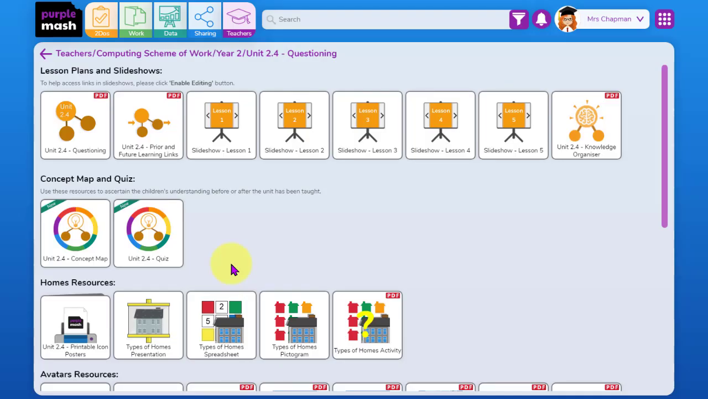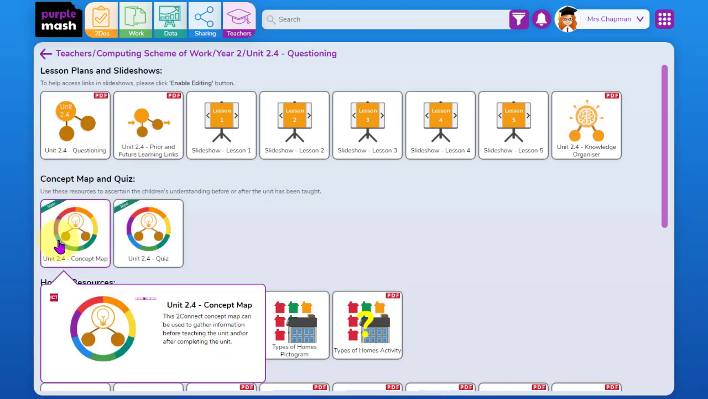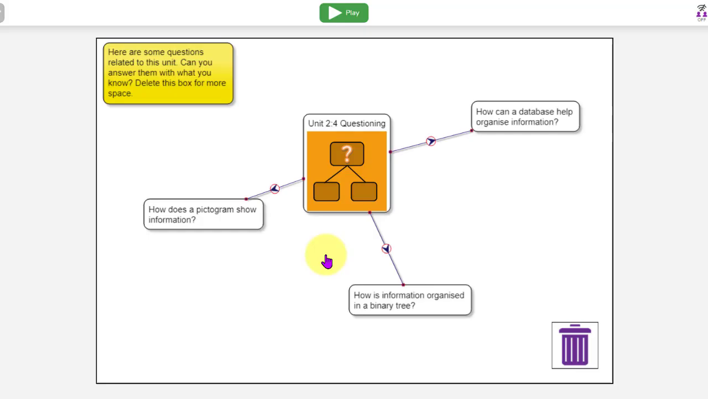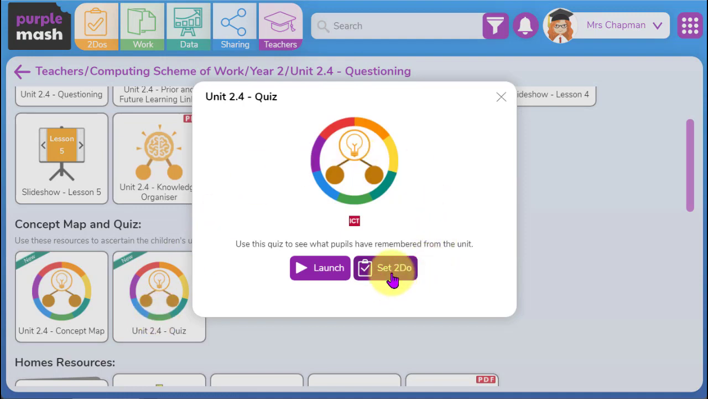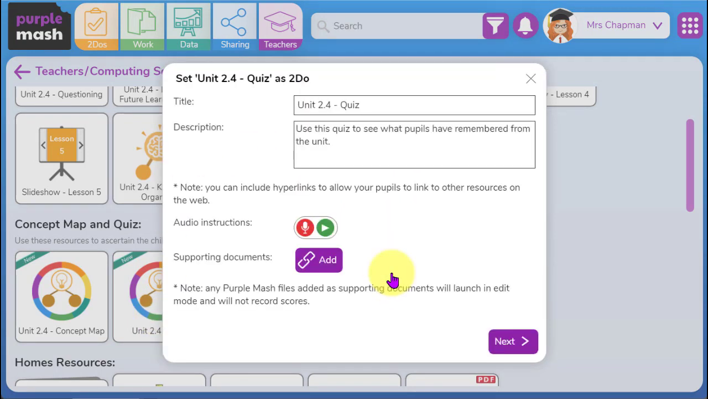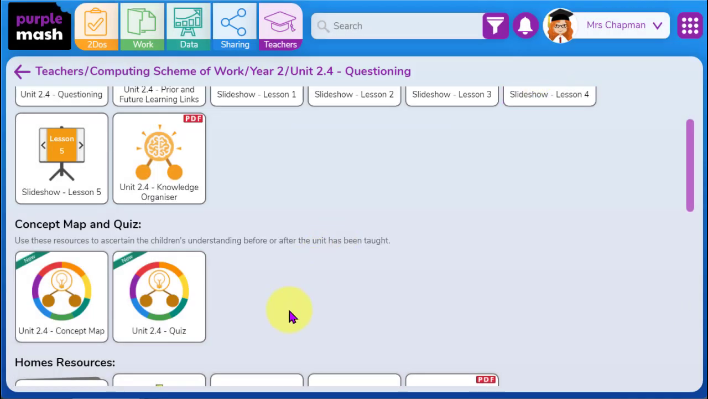Some other resources that you'll find in the unit are the concept map, which if I open this up, you might want to use as a starting point for teaching this unit, gauging how much the children already know about pictograms, binary trees, and perhaps databases. Alternatively, you could use this concept map as a prompt for discussion around what the children have understood once you've taught the unit. The other resource you could use here is the end of unit quiz, which you could set as a to-do for your class to complete to assess their understanding of what they've learnt in this unit.